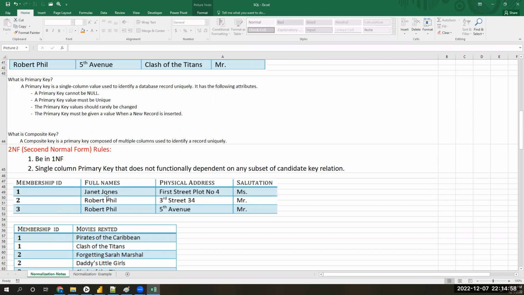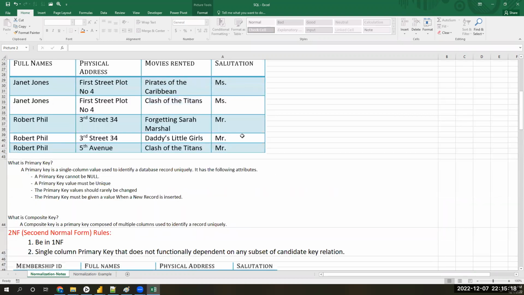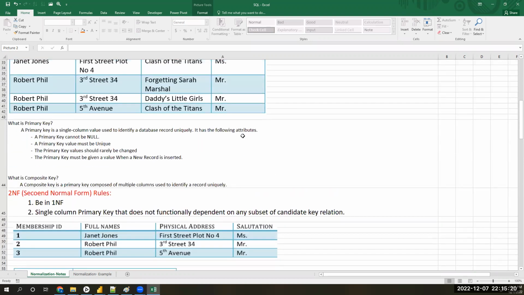Right? Now, in the next stage, sir, we need to remove the... Sir, I have a doubt. So yes, what is partial dependency? They say for the second NF, there should not be any partial dependency. Okay, so what does that mean here?